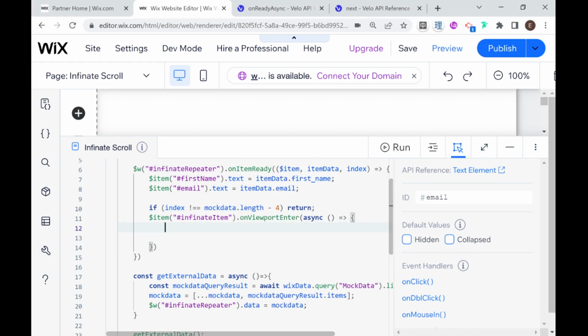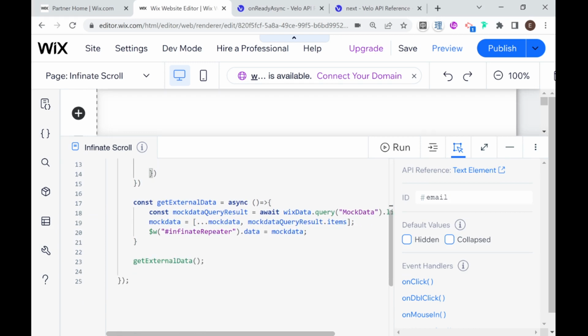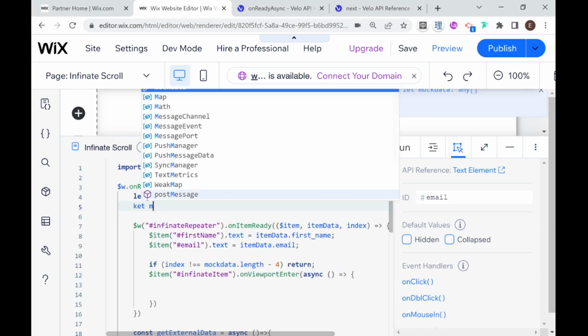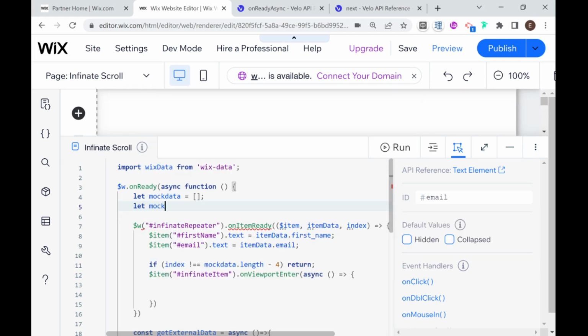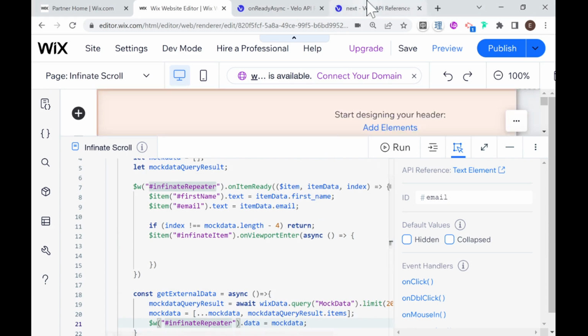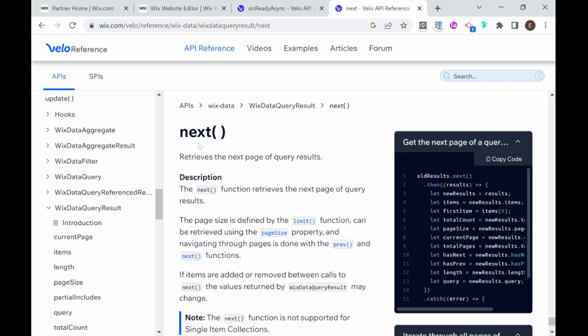And now we have to program our loading of more items. So in order to do that, we're going to say let mock data query result. So I'm going to be saving the query result as a variable as well. And then this is going to be our declaration. Okay, so I'm assigning the value there instead. And then we're going to be using this from the API, which is next. Okay, mock data query result dot next. And that essentially loads the next page from the query.